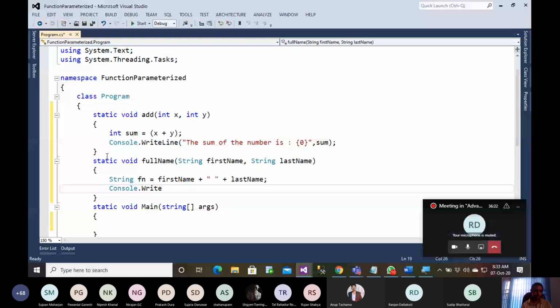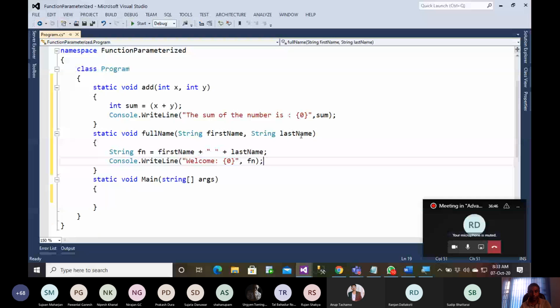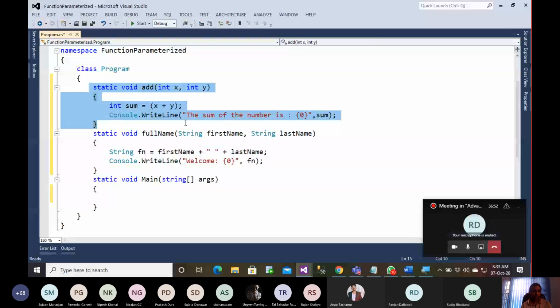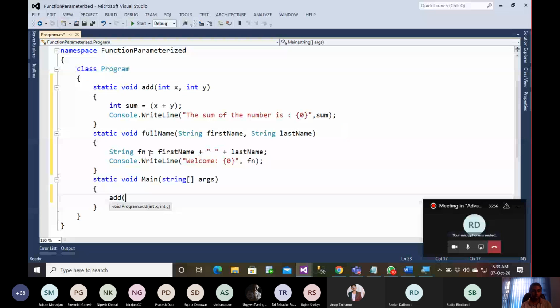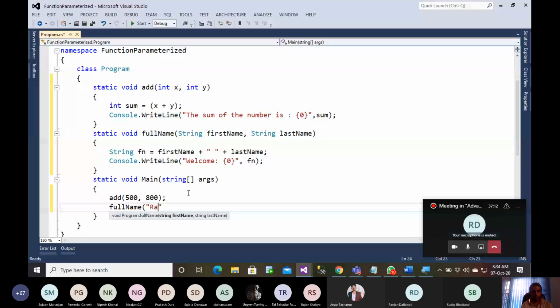Okay, so this is what I did now. Let's say if you are going to call this function add, it will expect two parameters x and y, and if I pass two parameters, it is going to calculate the sum of x and y and print it. Similarly, I can also call this full name function here, and I can simply pass the first name and the last name as parameters. Let's say ram and sister.